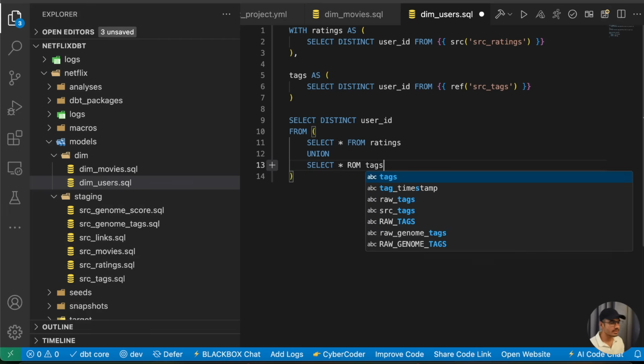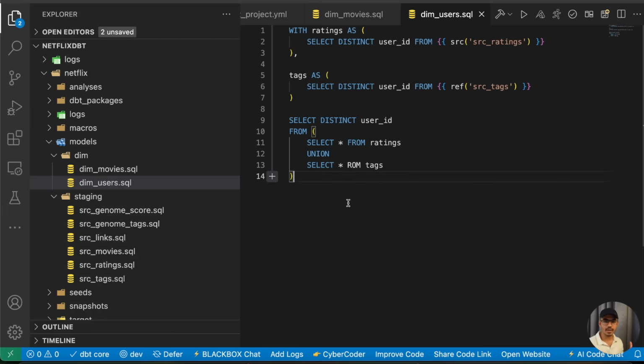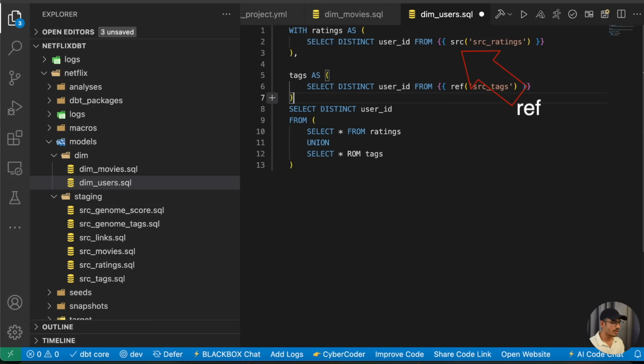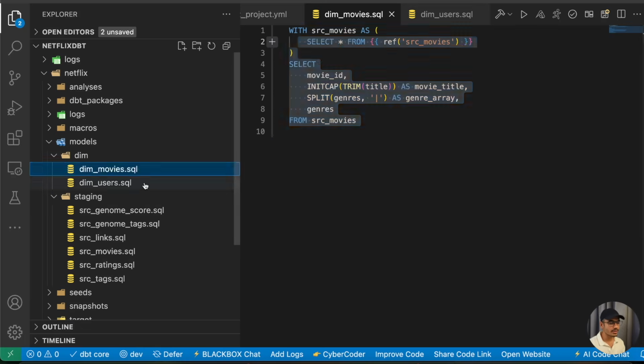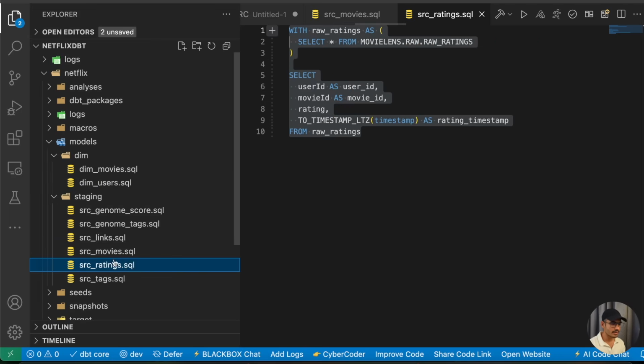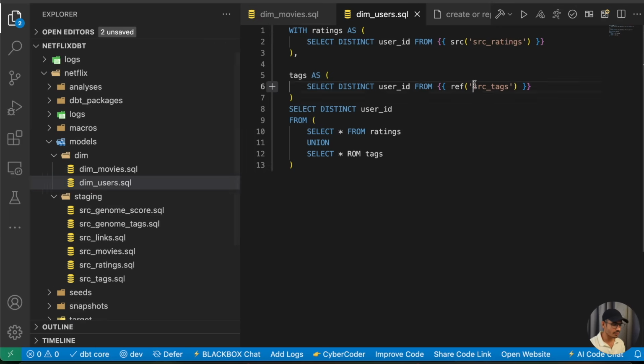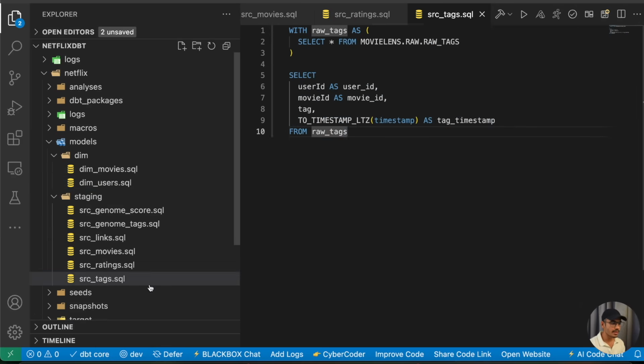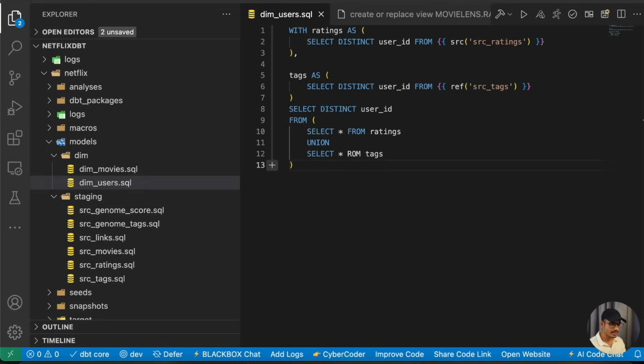What we just did is fetch all of the user ID details from the ratings and the tags, and then union them and get the distinct of the user ID. This is my dim movies, this is my dim user, which is basically fetching from two different models. These two models are src ratings, that is this one, and src tags, that is this one, getting it from here and then unioning it at the end. This is done. This is one more table.